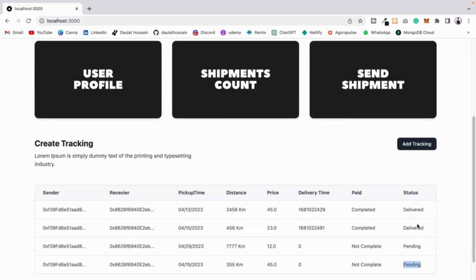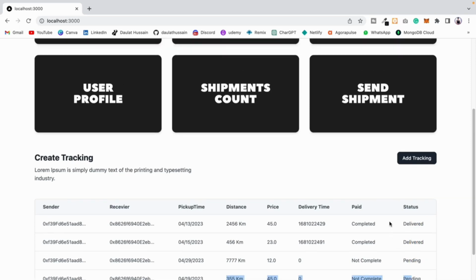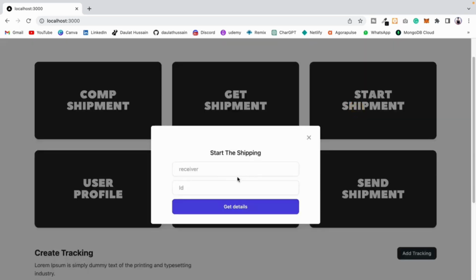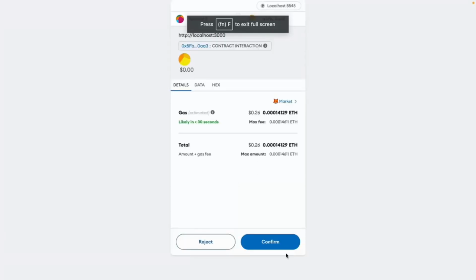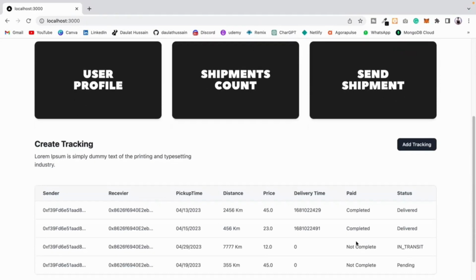This is index 0, 1, 2 and 3. So we're gonna simply change the status. What I will do, first I have to start the shipment, provide the receiver address, so it's index 2, and we have to click on this get started, get details, in case you have to type start, confirm, and here the transaction went through. You can see that we have changed that to in transit. It's also working fine. Now I have to click on this get data.